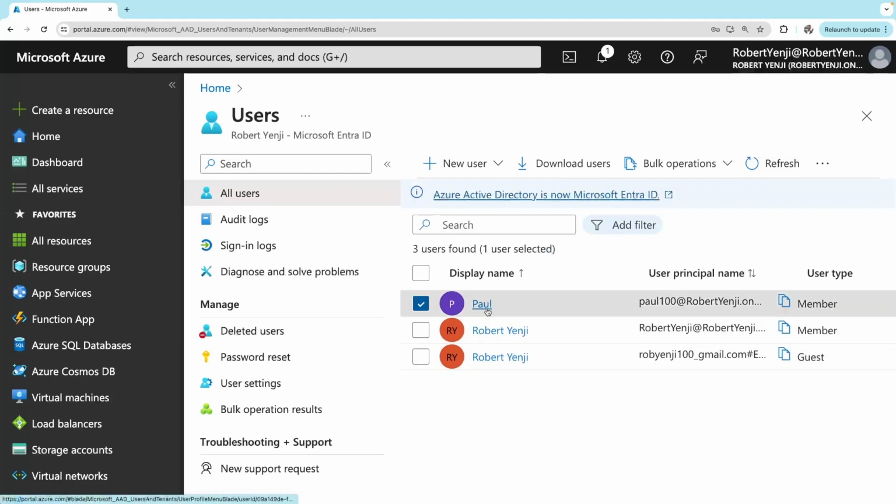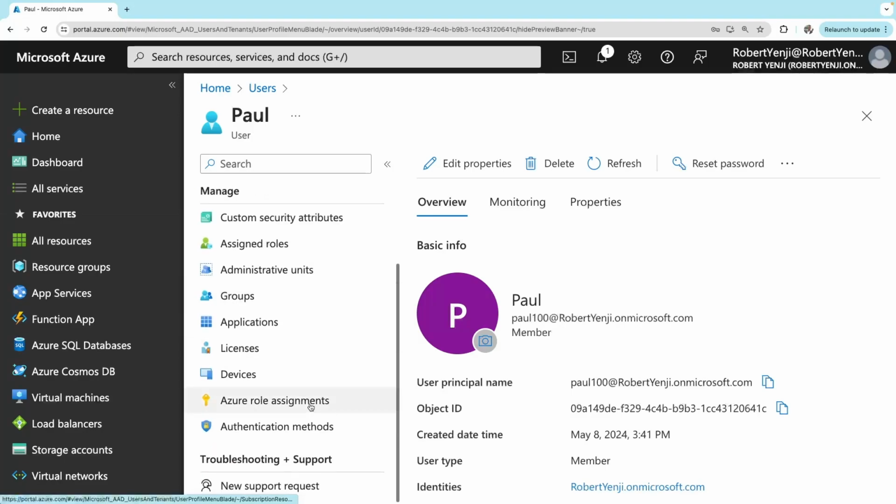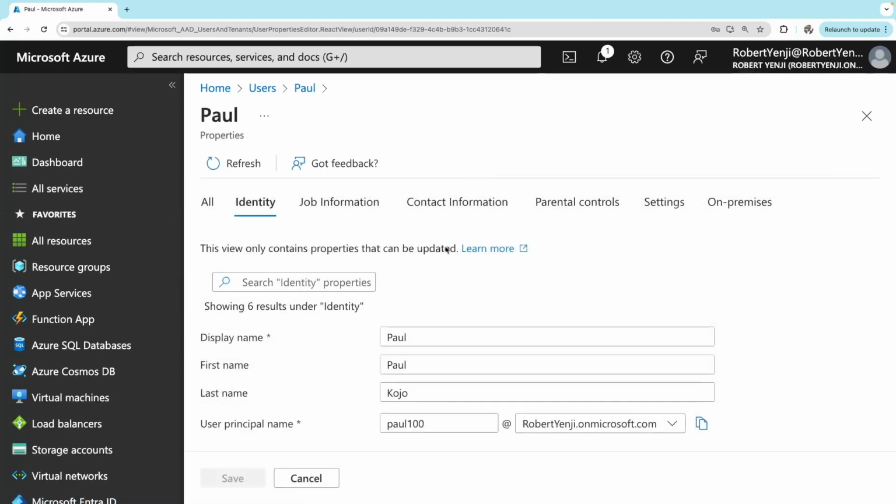So let's click on Paul and go into it. Say you've created a user, you entered something wrong and you want to edit. You can easily come here and click on edit properties. The first thing I want to do is change his display name to Kojo. Add Kojo to it.